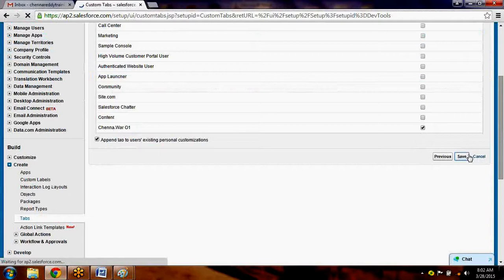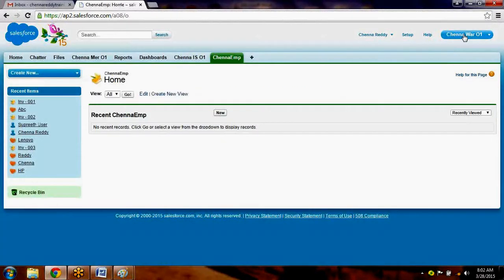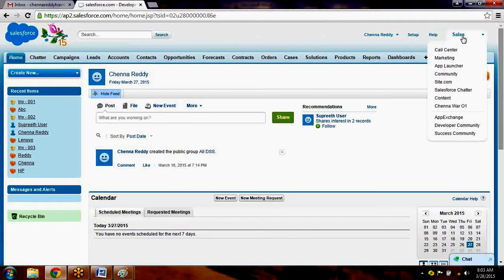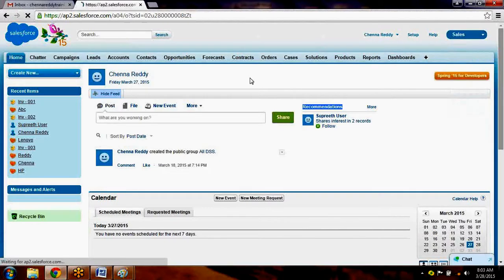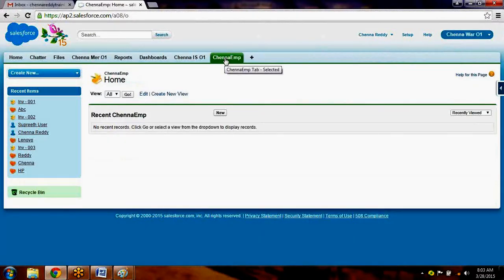Click on save. So that's all. Now if you look here, the Chennai employee object came. Now if I go to the sales application, you don't see it, because I did not add it for this application. So let me go to the Chennai warehouse application. Now you can see the Chennai employee object tab. That's how we can create the tab.